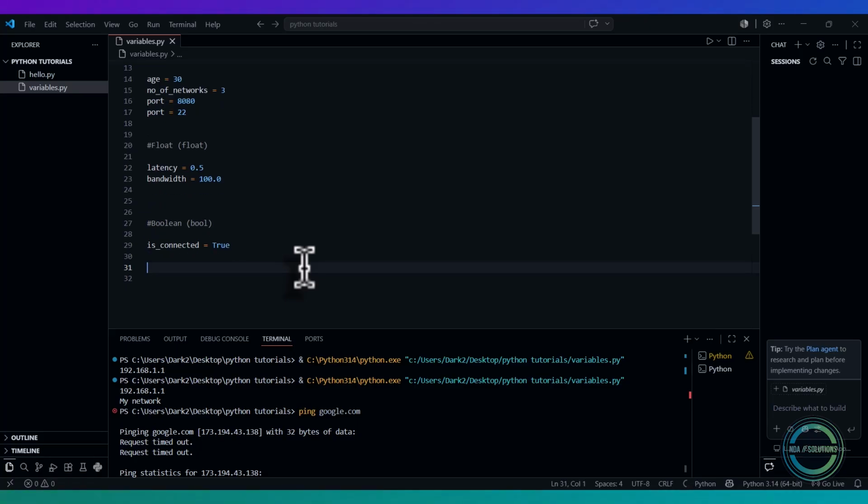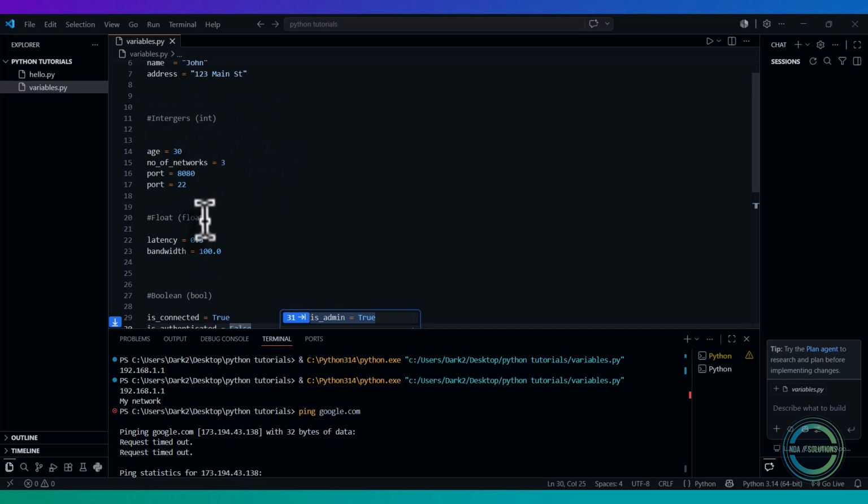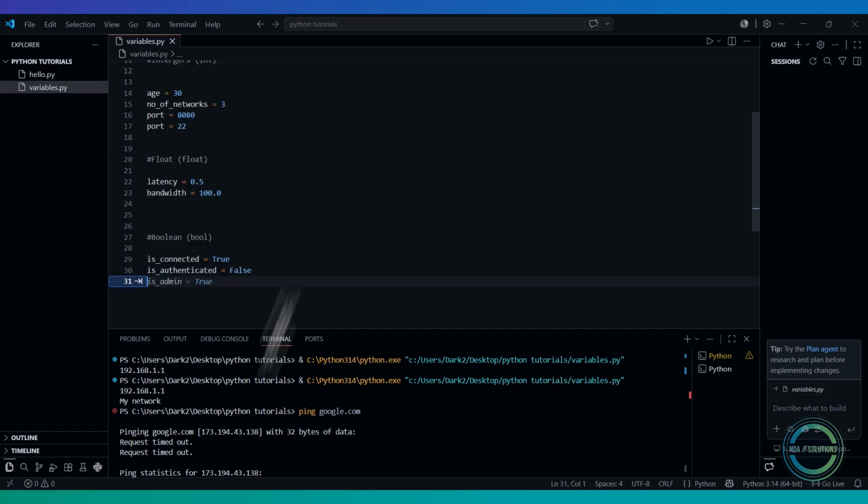Now, if I write is_authenticated, of course it's false. I'll just use this AI auto completion feature, since it's much easier for me. It keeps giving me suggestions. So these are the four data types we are going to talk about here: strings, integers, float, and boolean.